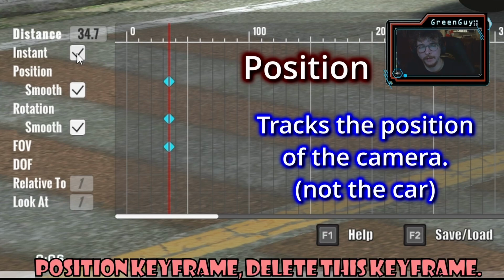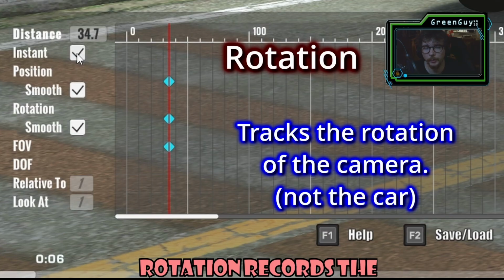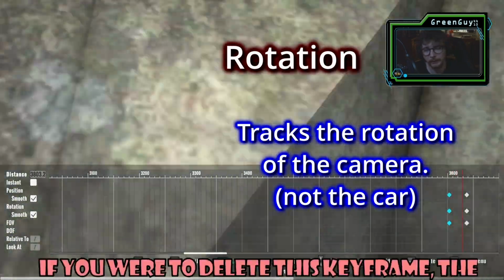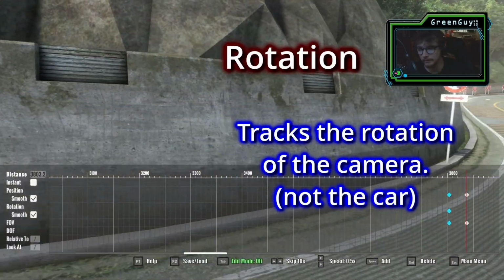Position keyframe. Delete this keyframe. It will not track the position of the camera you placed. Rotation records the rotation of the camera. If you were to delete this keyframe, the camera would just not rotate.